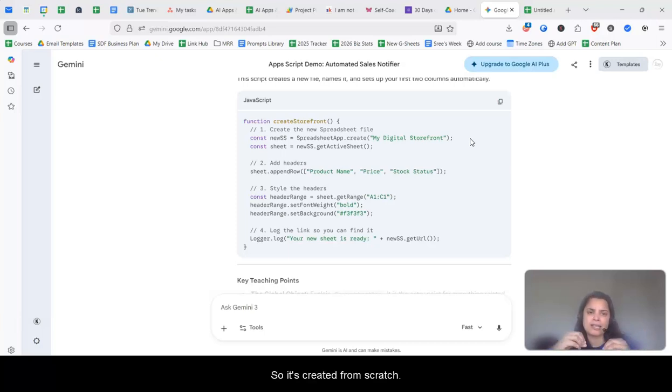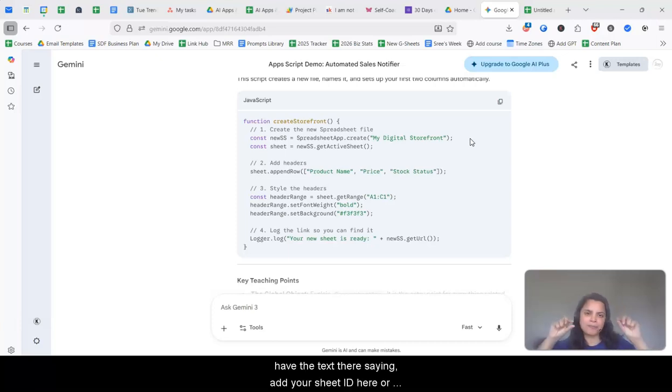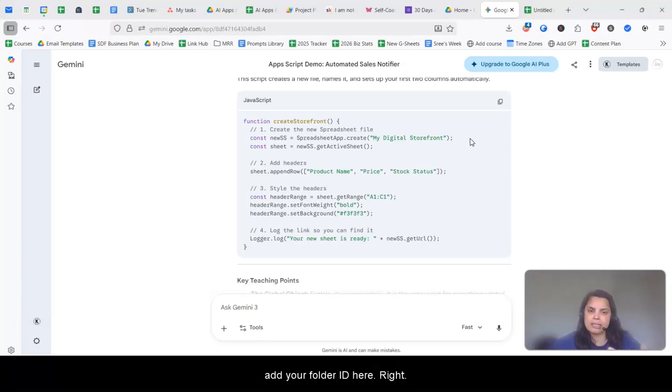So it's created from scratch, and sometimes if it needs some content for you to fill, it will also have the text there saying add your sheet ID here or add your folder ID here, right? So again, Google Gemini or any chat or any AI tool that you use will be able to walk you through the steps to retrieve your ID, etc. So let's go into, let's copy this.